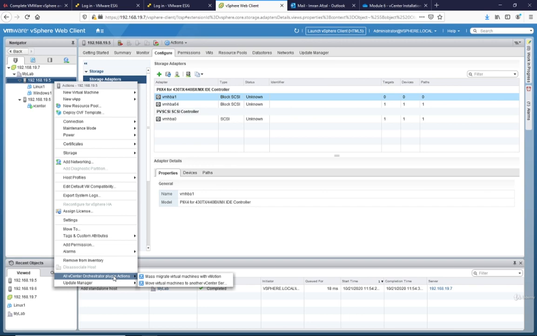Alright, all vCenter Orchestrator plugins actions. Orchestrator is to automate some of the tasks, and it has a built-in orchestrator which you could take advantage of. But this requires a lot of development work. I'm not really too good at it, so I'm really not going to touch on this subject.